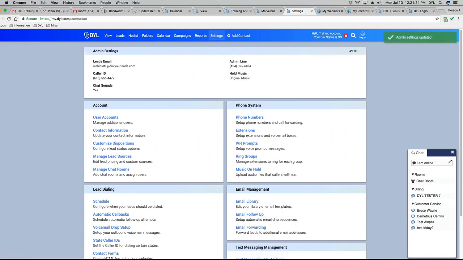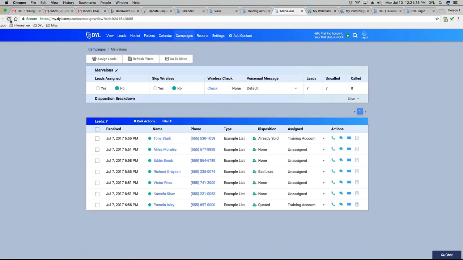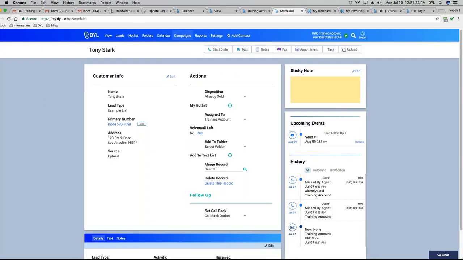I'm just setting my inbound line to a phone. We're good. Let me just do this as a refresh. So now we're ready to start dialing. I'm going to go here and click on Go to Dialer. And when you do that, it's going to go to the first uncalled lead, which is Tony.